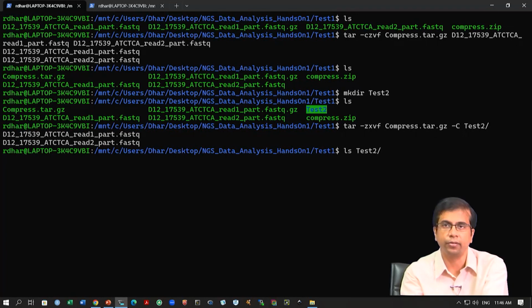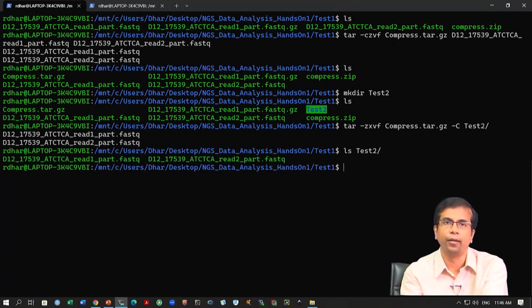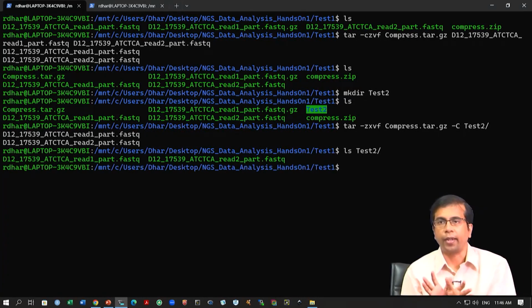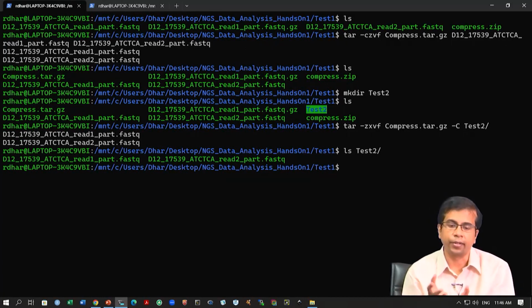So, the command we use is ls test2. Okay. And you see these two files are there. Alright. So, I think this gives you an idea, right, how to compress files or decompress files. Especially the decompression will be very important for you when you download tools or extract these tools, and before you use them you have to do this step.